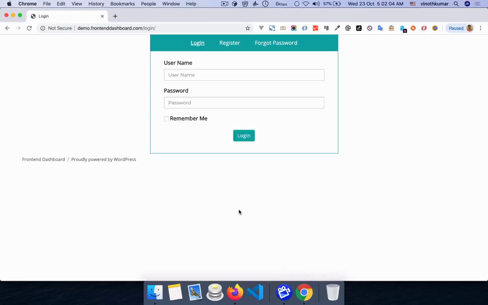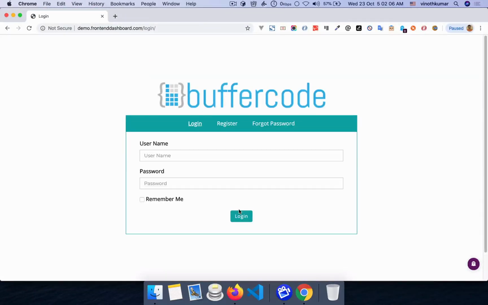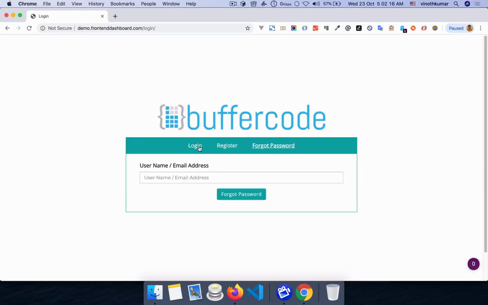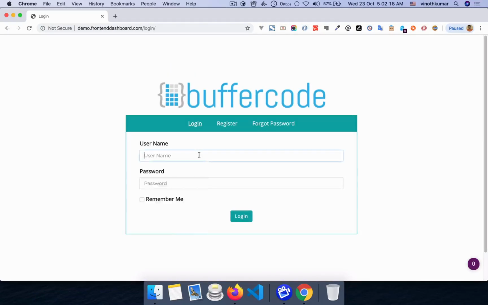Once this is done, you can see a beautiful login page along with the logo and three screens, as I said: login, register, and forgot password. So I am able to log in now.